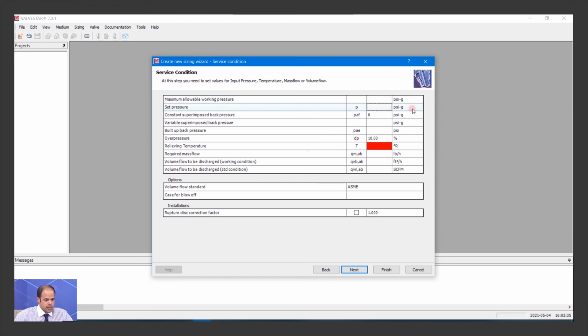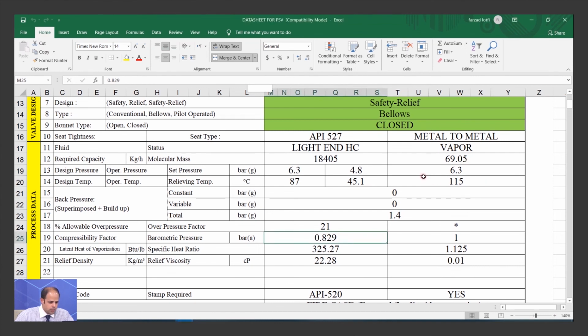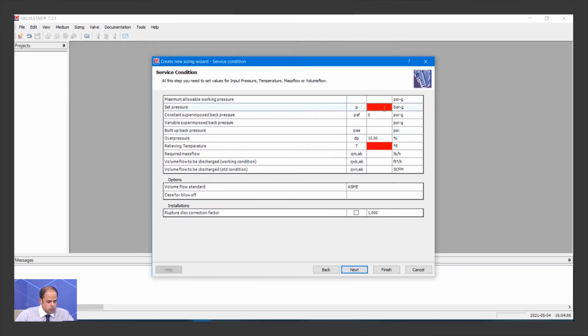About the set pressure, first, again, we need to convert the dimension or the unit. Previously, as I remember, let me check it very fast. The unit that we already had was bar gauge. So this is bar gauge, and you can see this one. I'm checking that from my tablet, but you can see that the set pressure is based on bar gauge, and this one is 6.3. Okay.